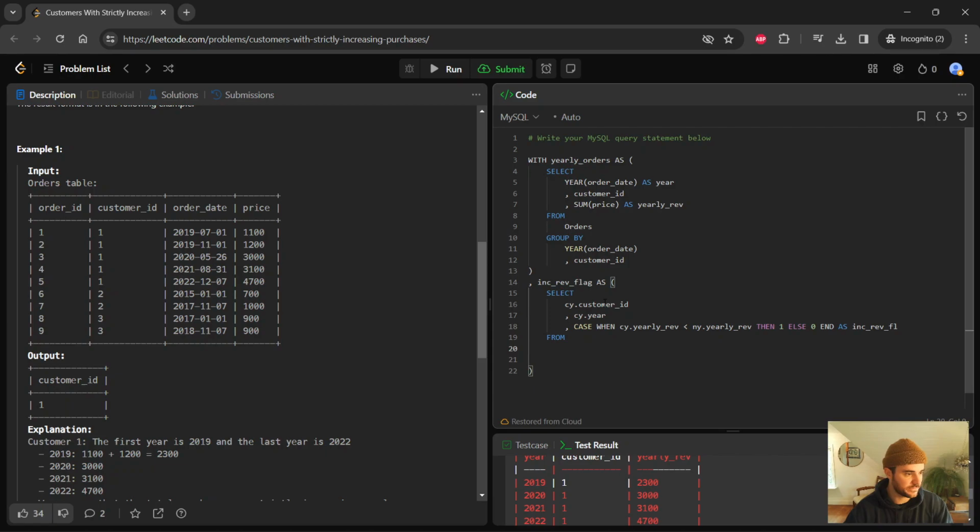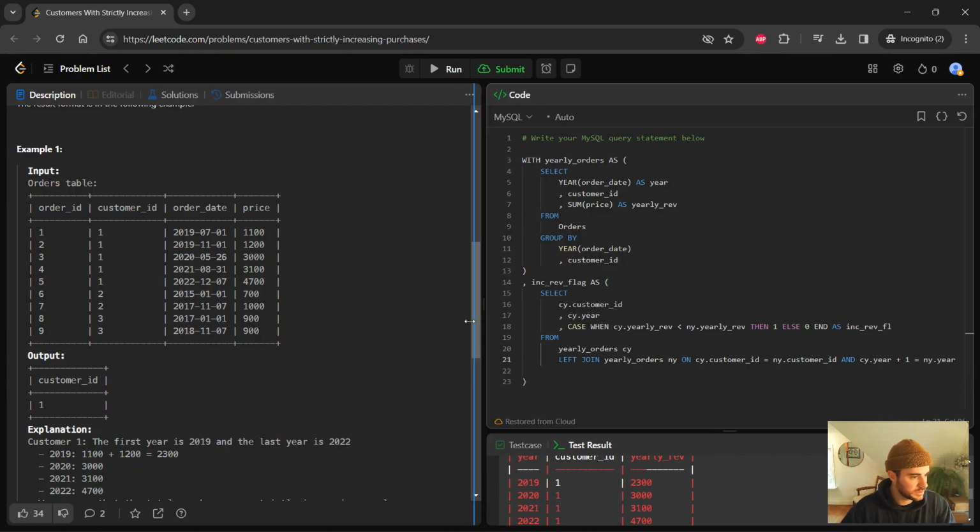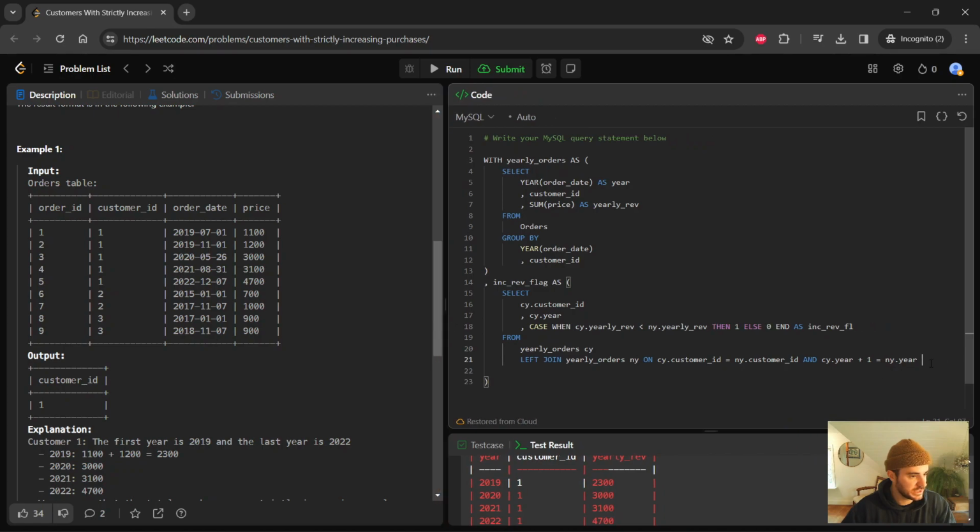I'm going to do that from the yearly orders table, current year, and I'm going to left join the yearly orders table again as the next year on the customer ID and the current year plus 1 is equal to the next year. And let me format this a little bit so that it looks nicer. And I think that makes sense.